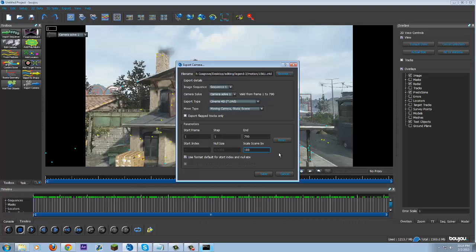And you need to change the scale to 100. That's very important. It's not going to work if you don't do it like that. And also, last thing, you need to make sure this is on Cinema 4D. Which you should probably actually do in order. I don't know why I did that like that. But we'll change to Cinema 4D. Then you want to change this to 100 and not 1000. So keep everything else the same. Make sure it's in the right spot. Make sure it's on camera solve 1, valid from frame 1 through 790. Save it.